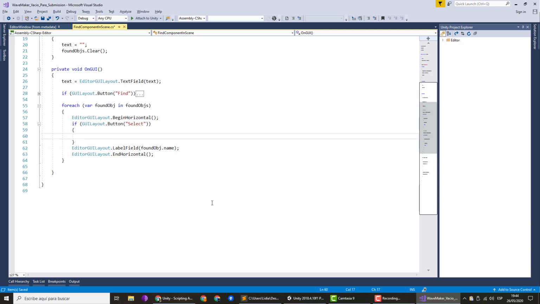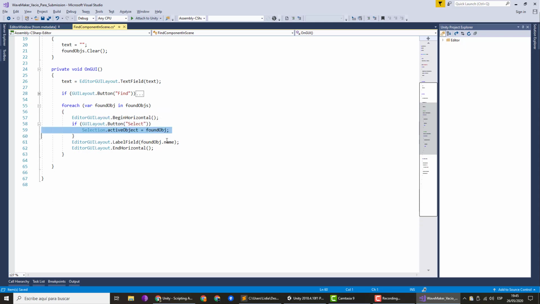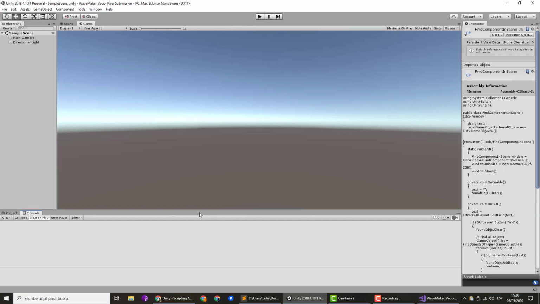And what happens if we click select? We should make the object the active object in the scene. It's very easy. Everything related to selection in the scene is inside the Selection class. Selection dot active object, oops, sorry. Active object should be which one? Found object, right? That's the only object we want to select. So that's it. Very easy button and very easy UI. Let's open this up and see how it looks.